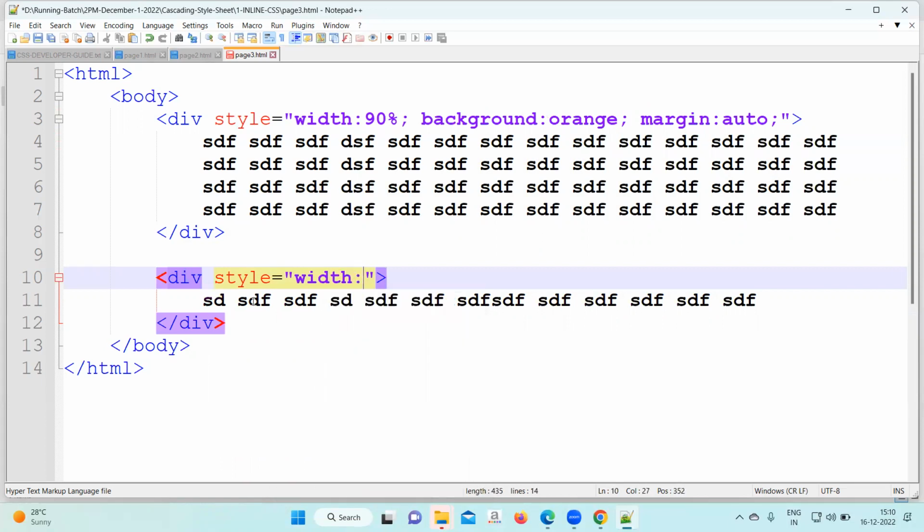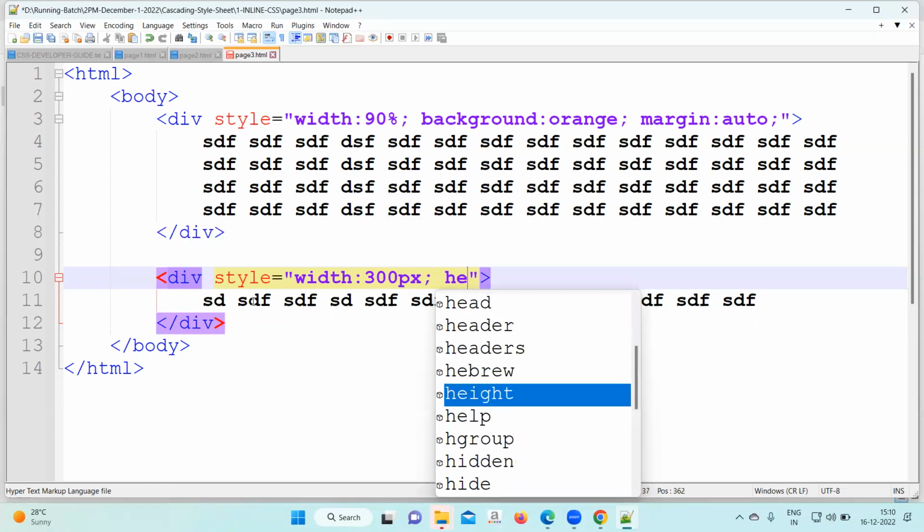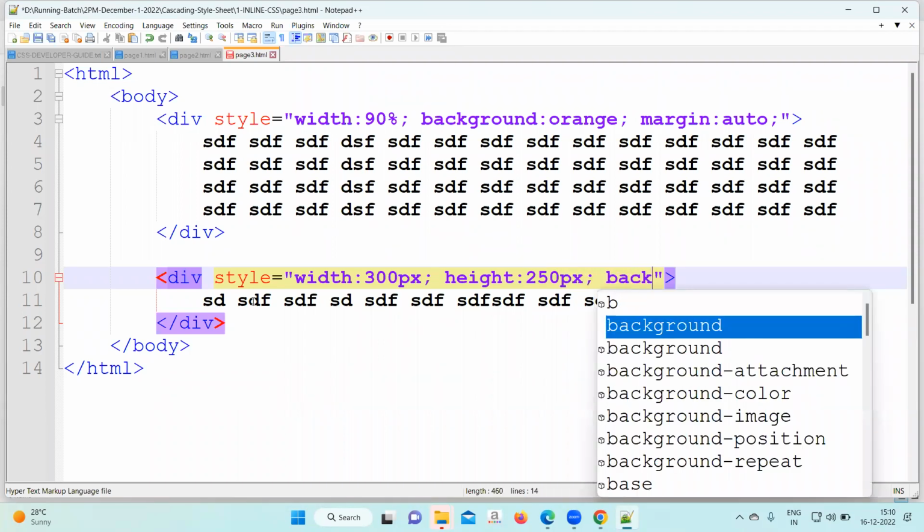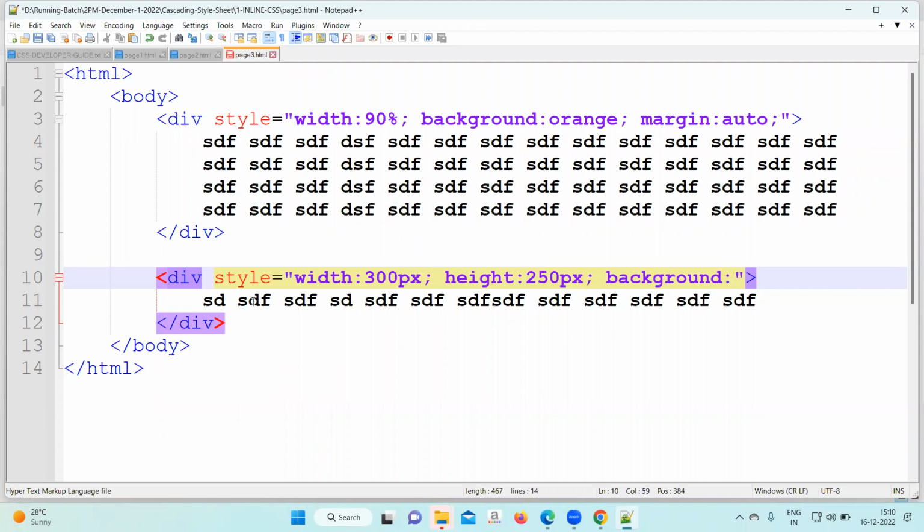Width. Assume we are going to limit it to 300 pixel. Assume we limit height also, 250 pixel. Limit the background also. Orange color or red color is fine. Okay, so height is given, width is given, background is given.